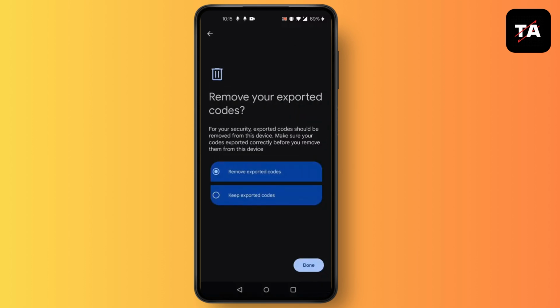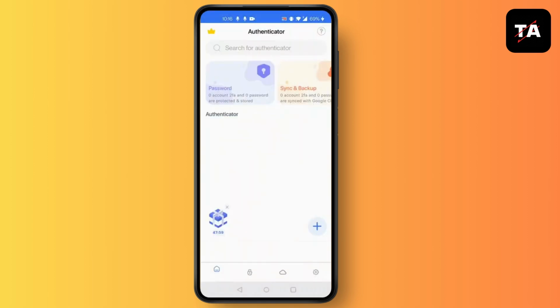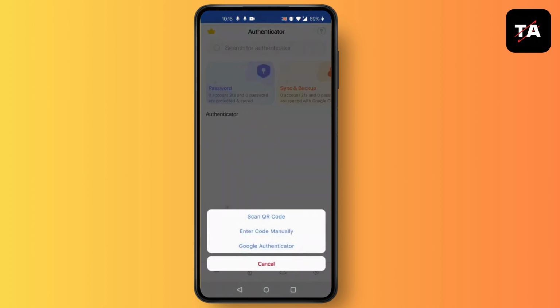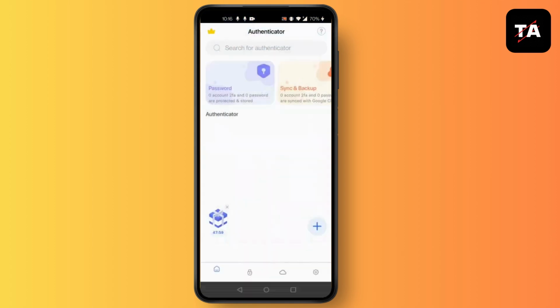Press on Next and remove exported codes. Click on Done. Then install a new Authenticator app. Click on the plus button. Then you'll find Scan QR code.